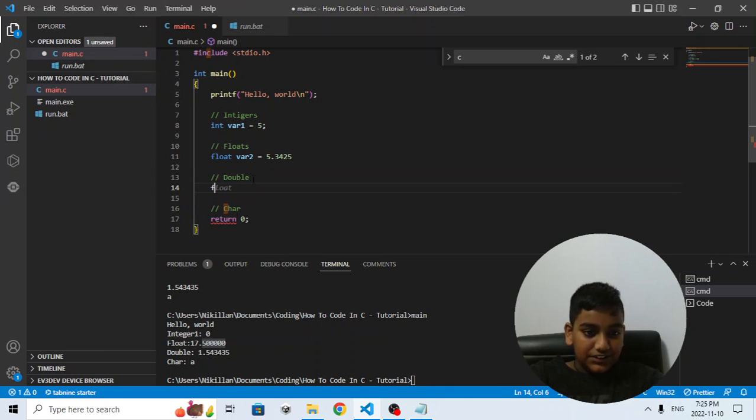And for doubles, you do double var3 equals 7.543232. Doubles can have up to 15 decimal digits. And always remember to put semicolons at the end of every line of your code.